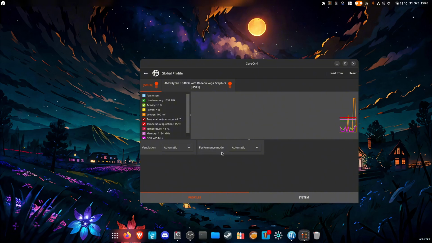As you can see, there are a few options you can do. I think it depends on the GPU. So for performance mode, you can set it to fixed or advanced, and you can set the power limit and then the power profile. So it's a very powerful tool. And the ventilation, you can also adjust to your liking as well.